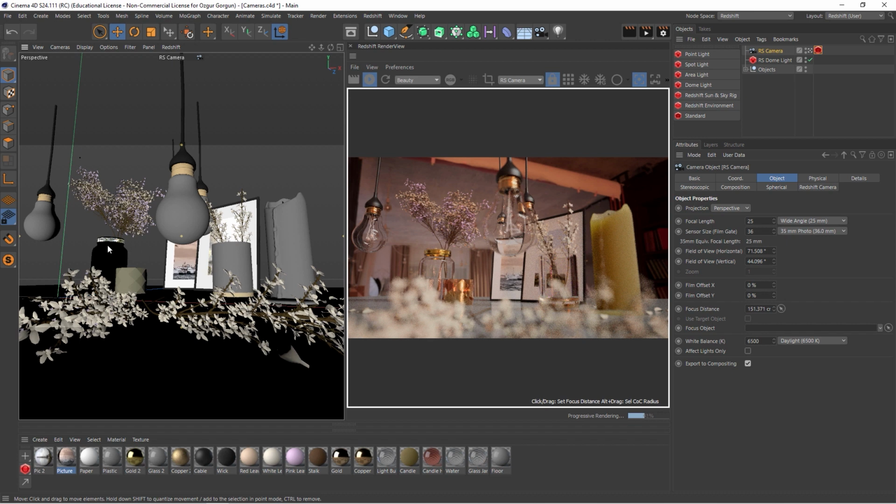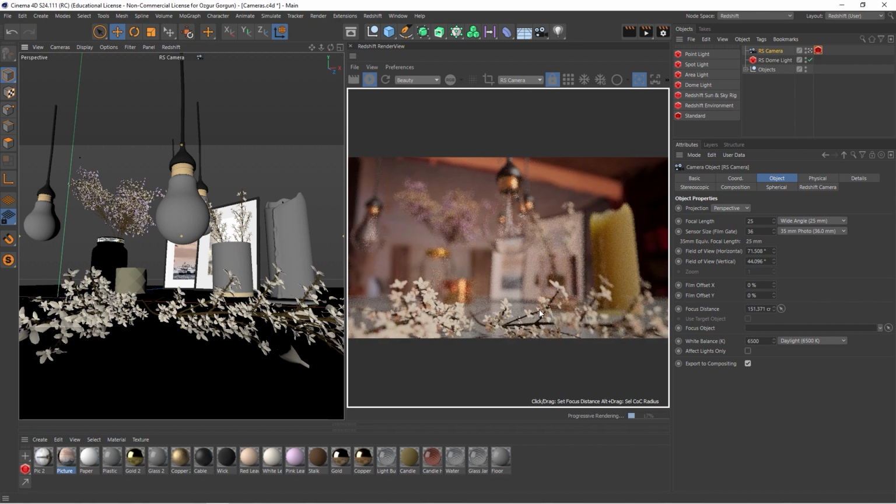Just to be sure, because I've moved the camera around, I'm going to make sure that this button here is turned on, and then just go and click on the jar again. That now focuses on the jar. Or of course, if I go and click here, this becomes in focus, and everything else in the background is blurry. Let's go and talk about some more bokeh settings here.